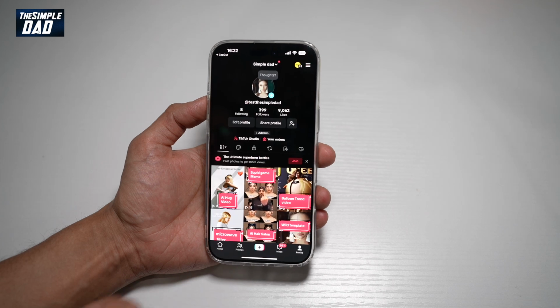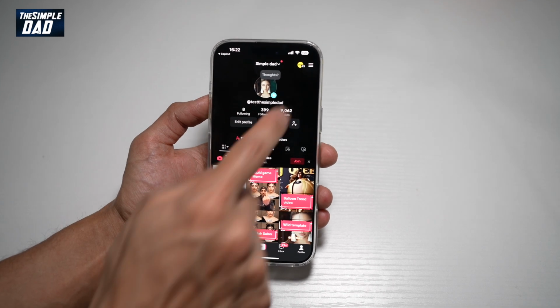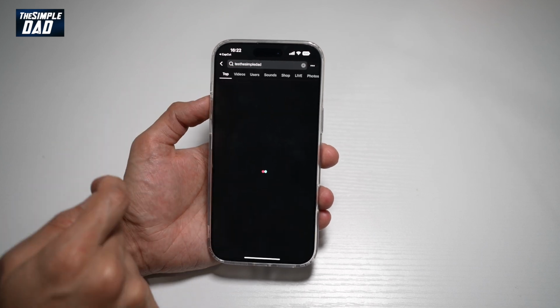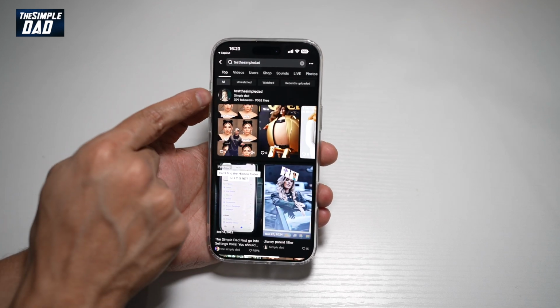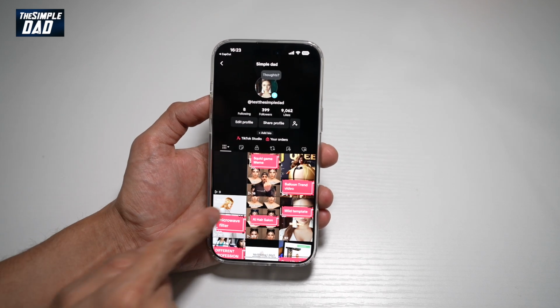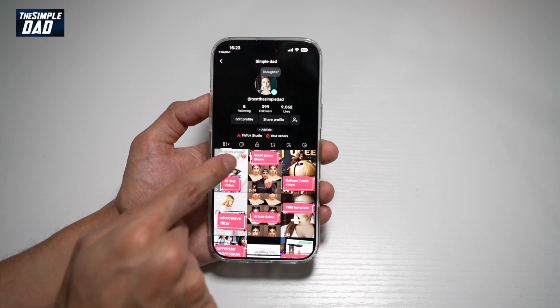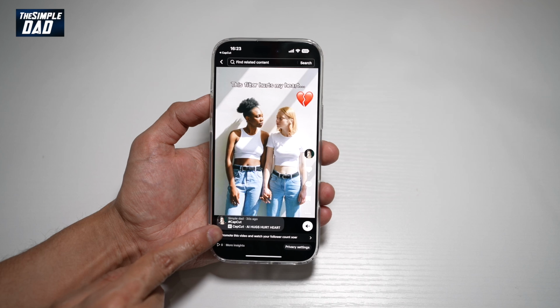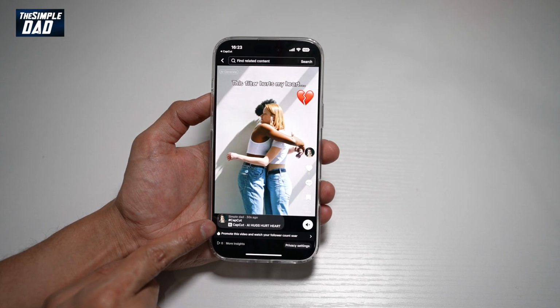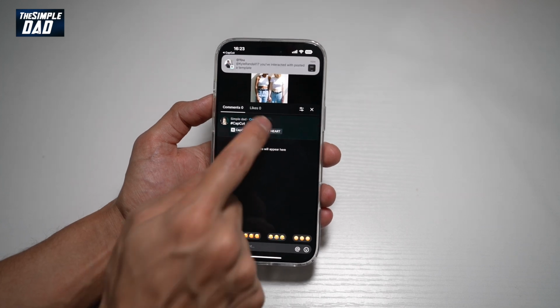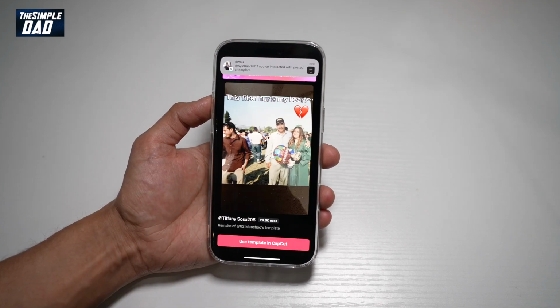So for those of you who are trying to find this template, go ahead and tap on Search. Search for Test the Simple Dad. Here, go ahead and visit the profile page. From here, find that AI hug video. There's a caption down there. Go ahead and tap on this. And then go ahead and tap on CapCut AI Hugs Hurt Heart. Go ahead and tap on this and you'll be able to use that template in CapCut.